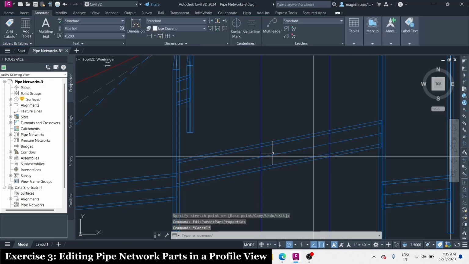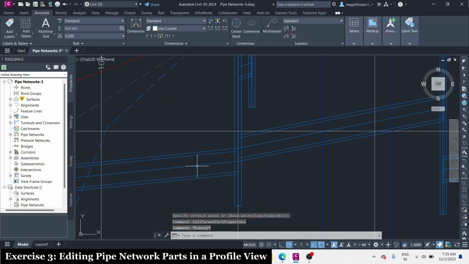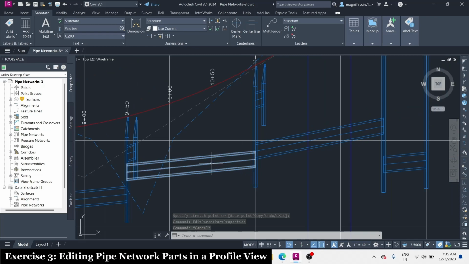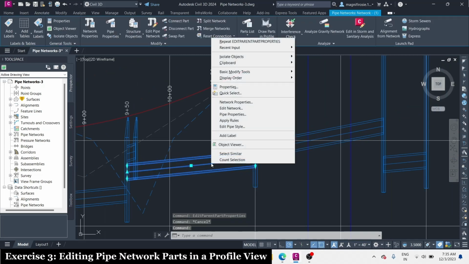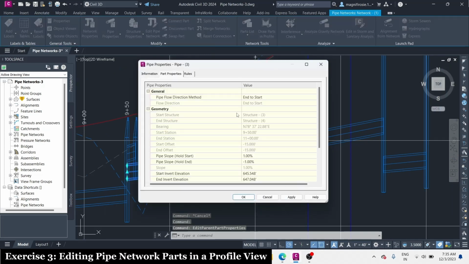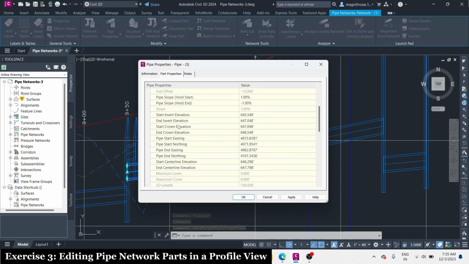Press ESC to deselect Pipe 4. Click Pipe 3 to select it. Right-click. Click Pipe Properties. In the Pipe Properties dialog box, on the Part Properties tab, under Geometry, click the End Invert Elevation value to select it.